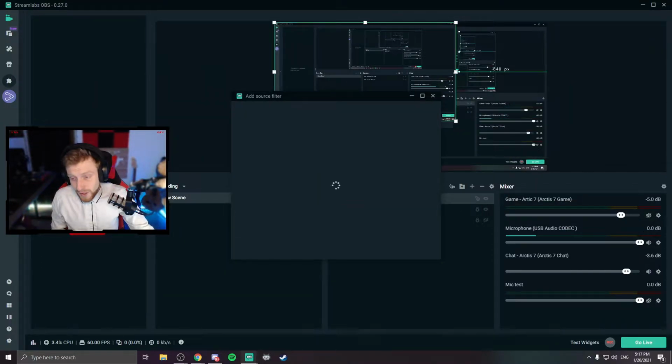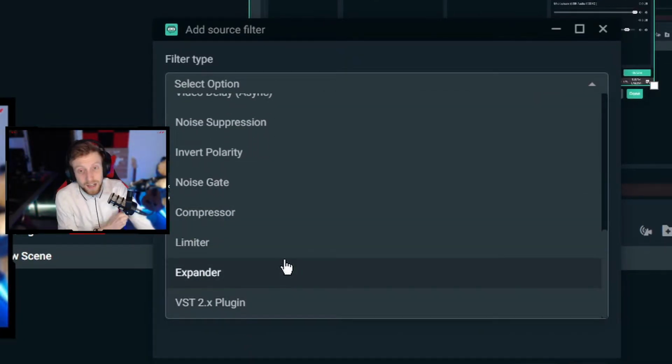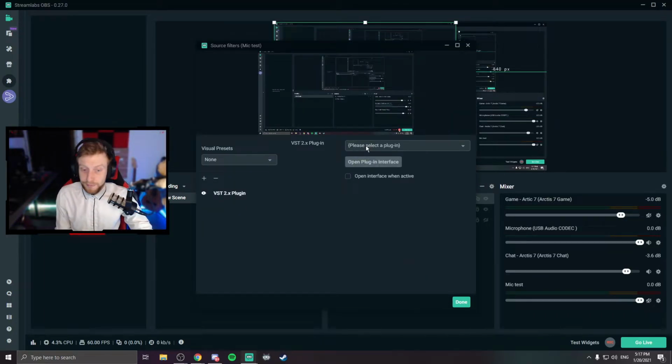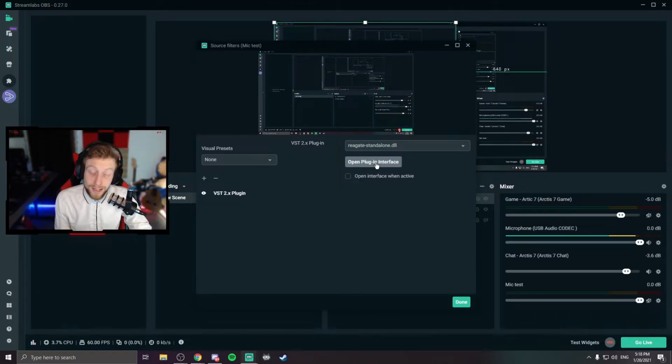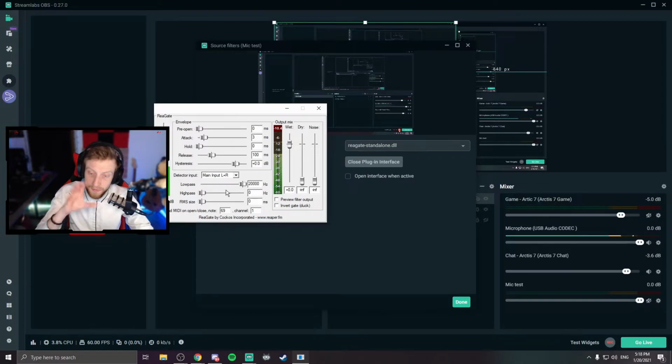Let's do that. Click on the plus icon and you see this screen. You scroll down to VST 2.x plugin. You select it, click on done, then you select the right plugin. We start, like I said, with a noise gate, so you're going to look for regate standalone.dll. You click on that, you click on open plugin interface, and it should pop up a small window over here. Let's drag it to the middle. And this is what you're greeted with.